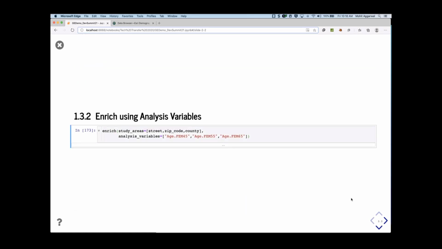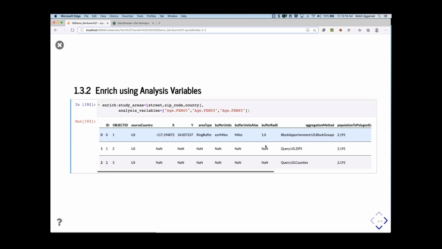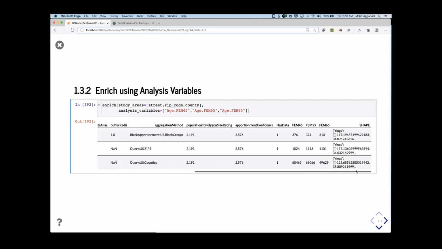Now, what if we just wanted to have a certain number of features? What if we don't want to have all the features added to our data set and we just want particular features. For that, we can use the analysis variables parameter and specify the variables that we want to enrich our data with. From the results, we see that all of these 3 study areas have been enriched with just the female 45, 55, and 65 variables.